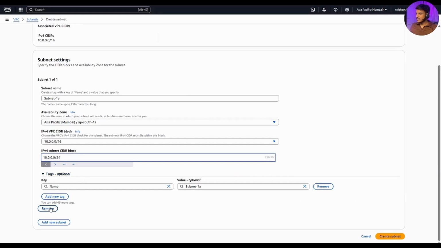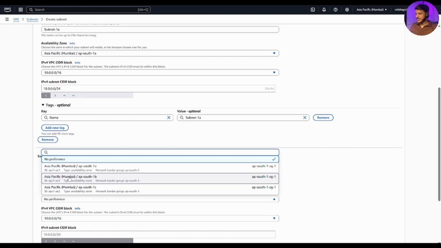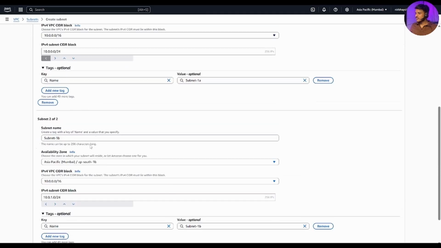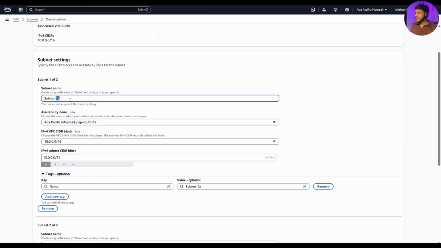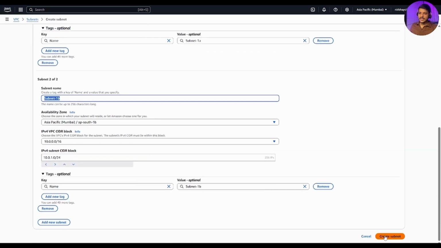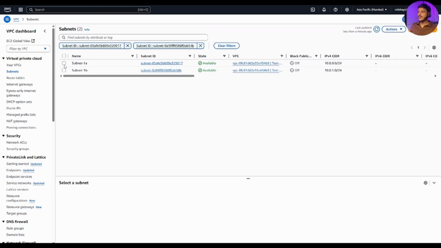So I will simply click on add new subnet and name it subnet-1b. For 1b, again I will select the availability zone 1b, and for the CIDR block range I give 10.0.1.0/24. So this will create subnet 1a and subnet 1b. Let us simply click create subnet. Now both our subnets are created.